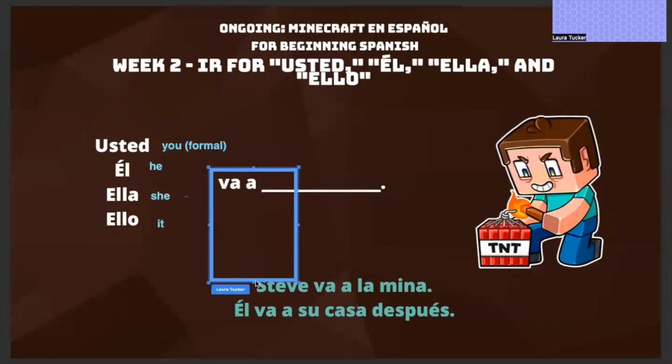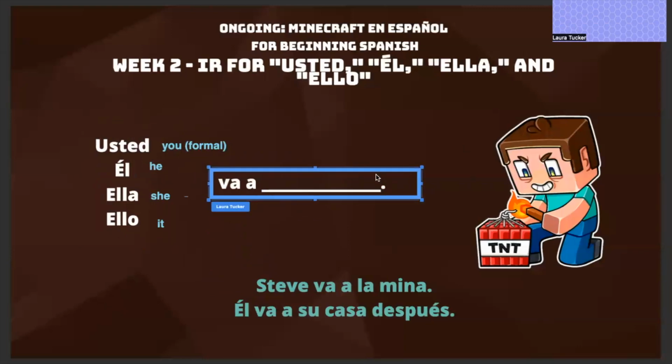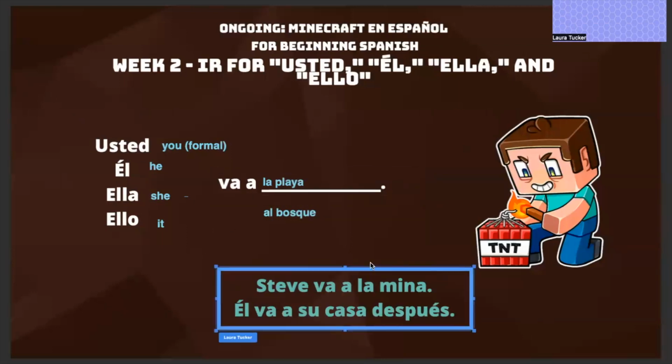So for ir, which means go, for these four pronouns, it's super duper easy. We just say va, va. So va a, and then wherever. So for example, usted va a la playa. You go to the beach. Él va al bosque. He goes to the forest.